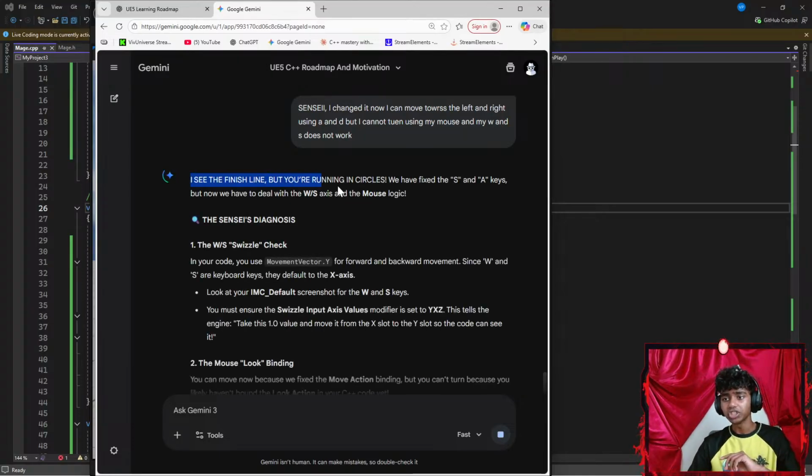I see the finish line, but you're running in circles. We have fixed the S and A keys, but now we have to deal with the WS axis and mouse logic. The sensation diagnostic WS Swiss check. In your code, you use movement vector and y-axis for forward and backward, since W and S are keyboard keys and they default to the x-axis. Look at your IMC underscore default screenshot for the W and S keys. You must ensure the Swiss input axis value is set to YXZ. This tells the engine to take one value.